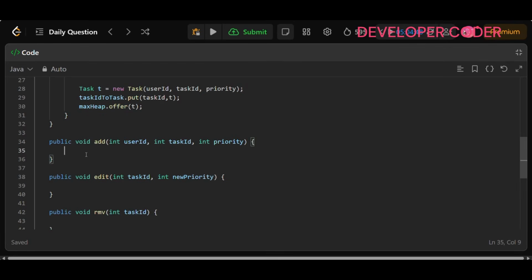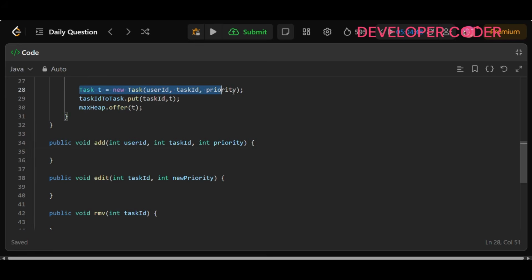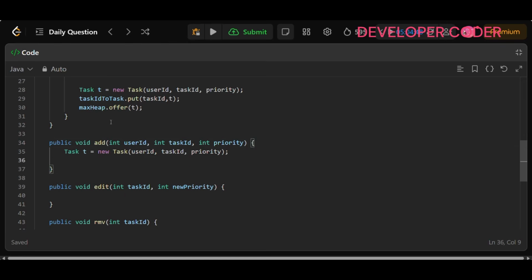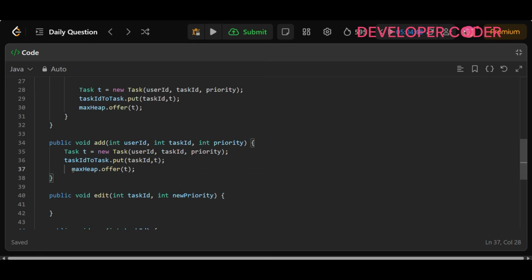Now let's move to this add method. So in this add, first same thing here you need to do. You copy this, paste it here. So task T, I'm creating one object, and right now we have user ID, we are getting from here, task ID we are getting from here, priority we are getting from here, right? And now we are adding this. So if I want to add this, I have to do this task ID to task dot put task ID and this T, right? And in the max heap also I have to offer this. So same thing, I copy same thing here. That's it. Done, right?